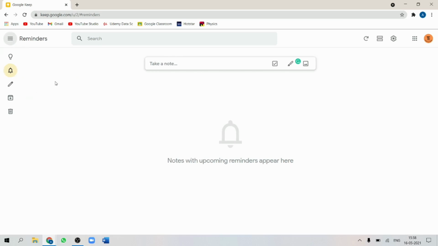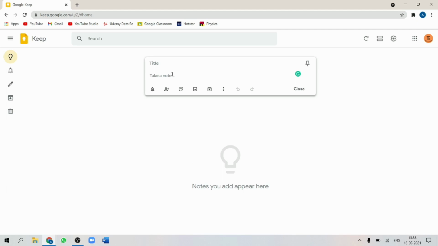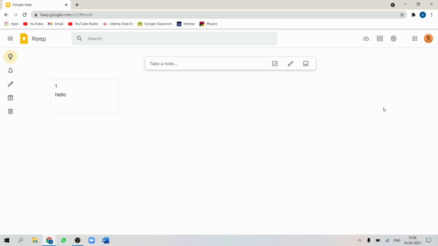So first I'm going to show you how to create a note. For that, you've got to go to the Notes section. So I'll go over here. Then click on Take a Note. So first you've just got to type your note. Then you can add a title if you want. So I'll call it 1. And now just click anywhere on the screen and this will get saved.